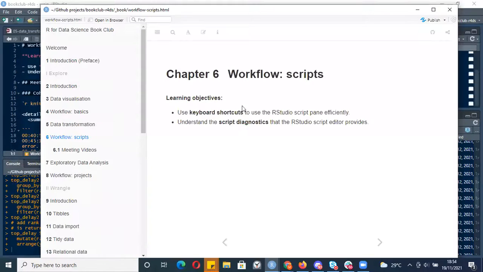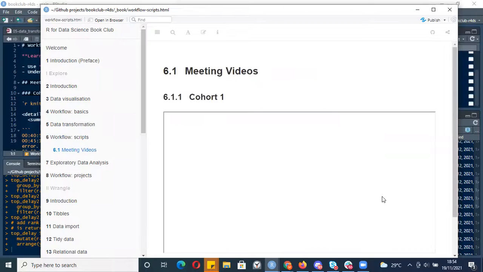Okay. Yes. So, use keyboard shortcuts to use the r4ds script pane effectively. I think there's also a shortcut for the pipe operator. I think I mentioned that last time, called Shift M. And understand the script diagnostics that the r4ds script editor provides. I think that's the whole objective of chapter 6.